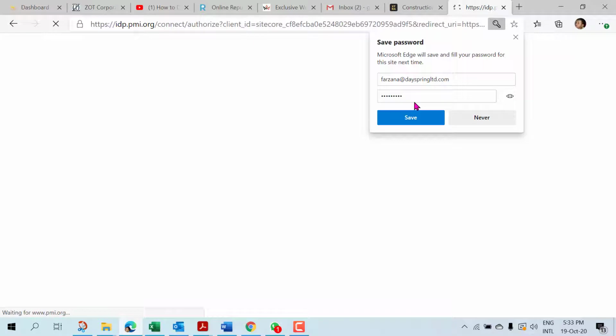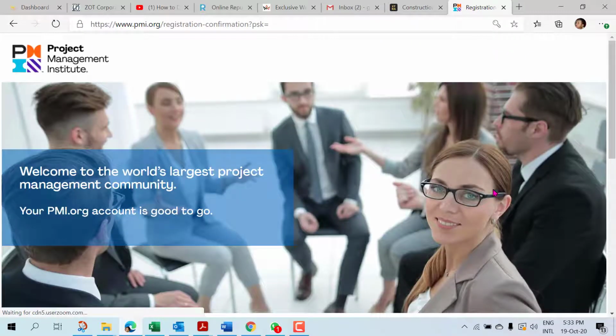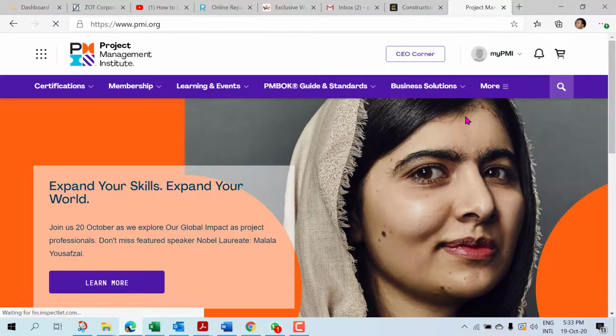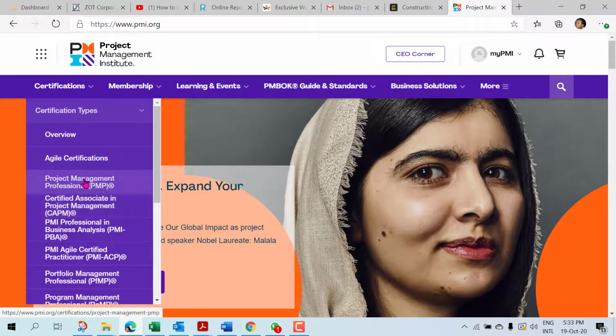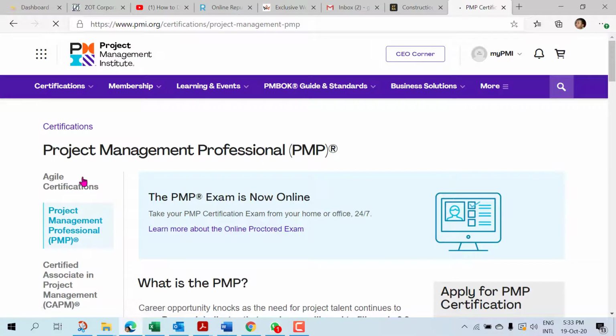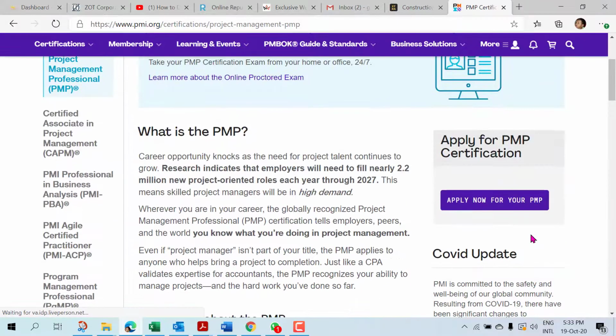Alright, so you will be redirected to this page. So what you need to do, you have to go back to the pmi.org main page. Again, go to certifications, then certification types, and select PMP. Now you will be redirected to the same page where we started, and apply now for your PMP. Now the application forms will be open.